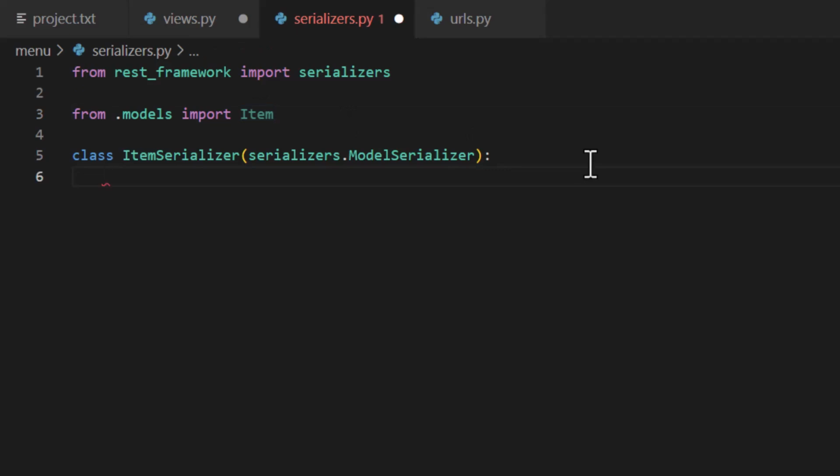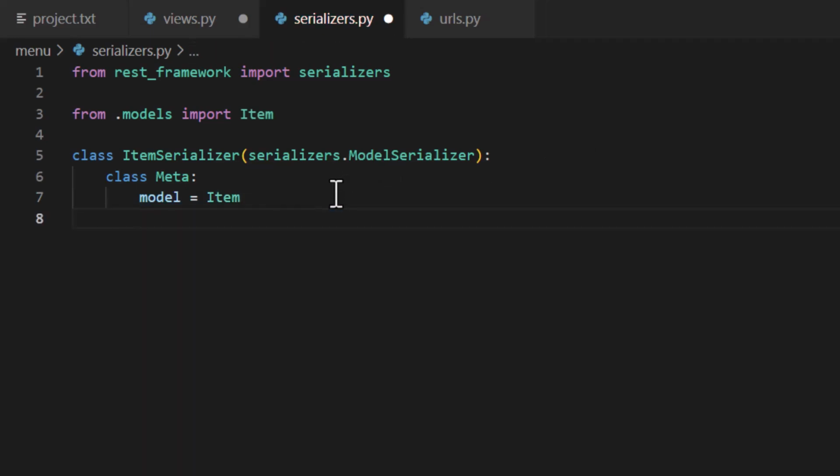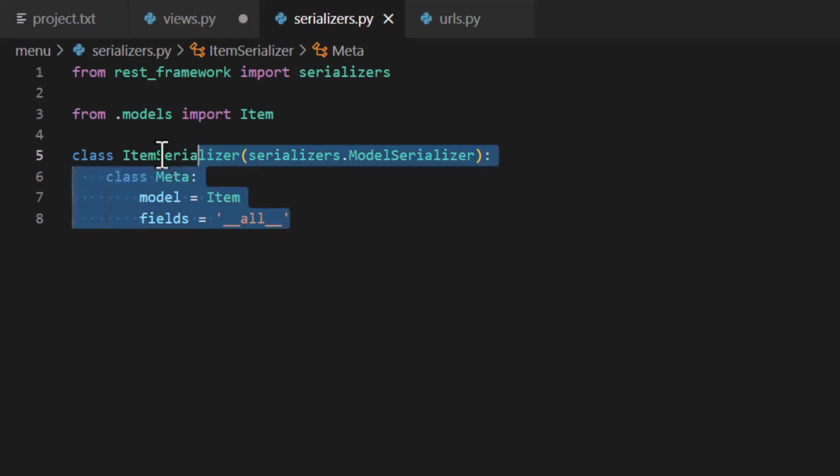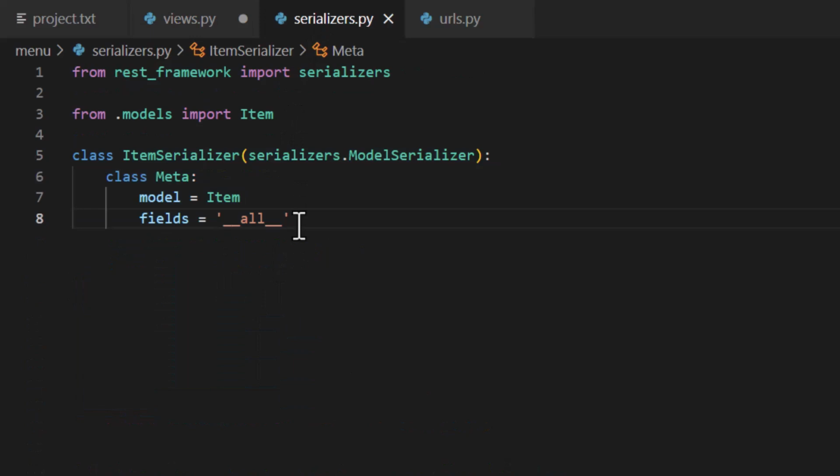And now there's just a few configurations to get this working. We have to set up some meta settings. So class Meta, and we specify the model, which is Item, the menu item. And then we need to specify what fields we want to serialize. And so we can pass in __all__ just to serialize all the fields. And we could save that. And this right here will do pretty much exactly what we did right here, but with 3 lines of code.